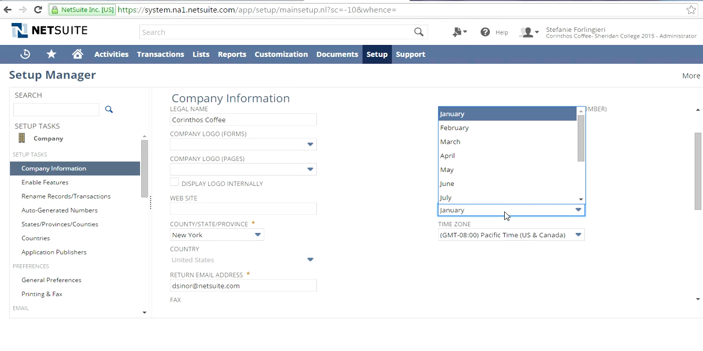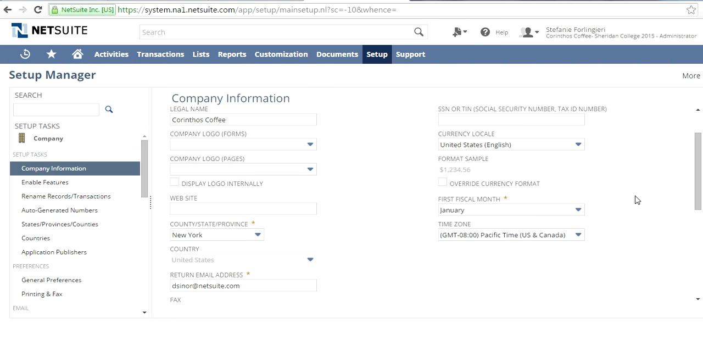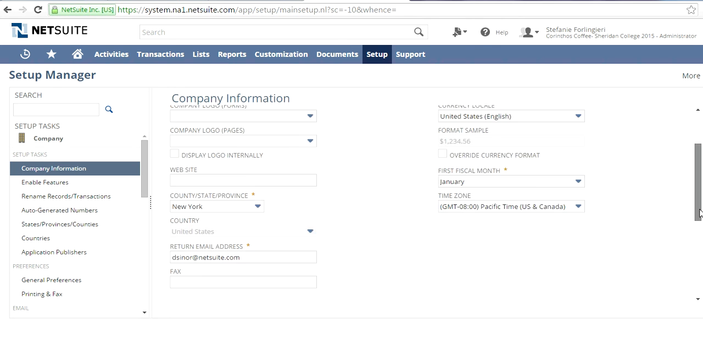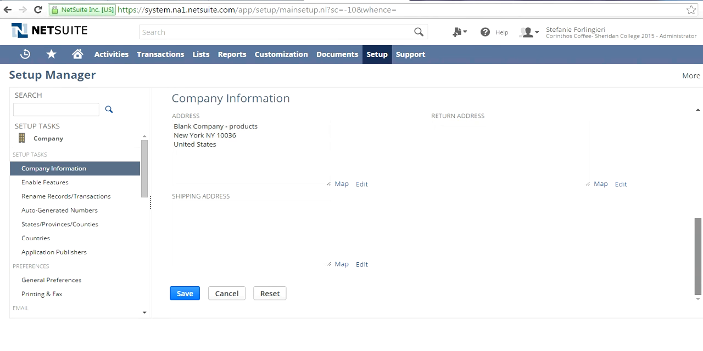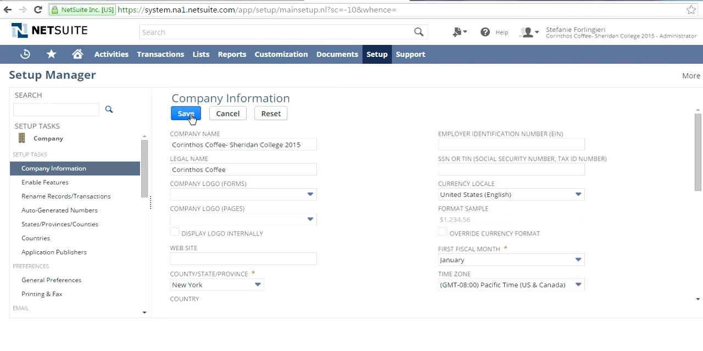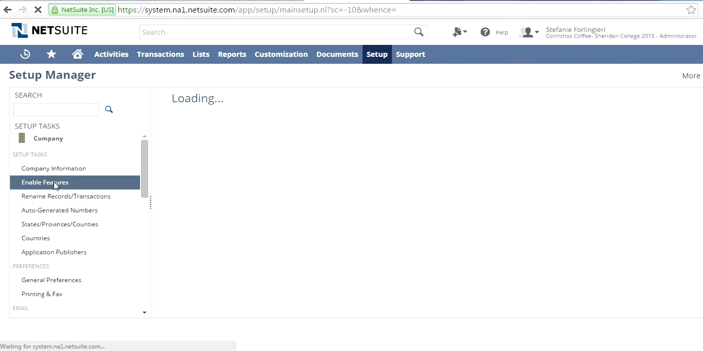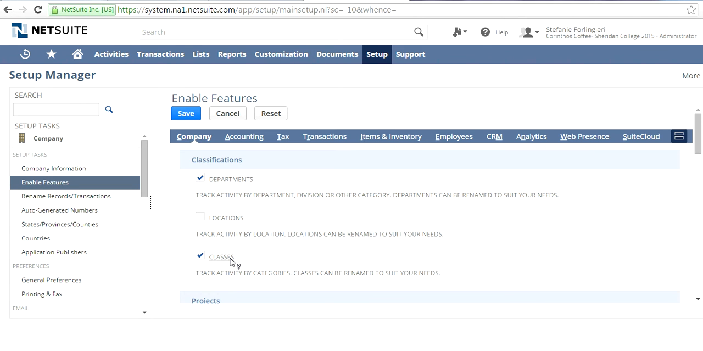First fiscal month, we tell you in your assignment that we're just going to run with the calendar year, so January to December. Okay, and that's all you would do here. Click save and move on to the next. So the next is enabling the features. Okay, and it's as straightforward as it sounds.